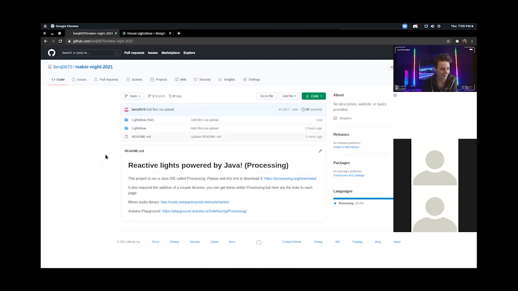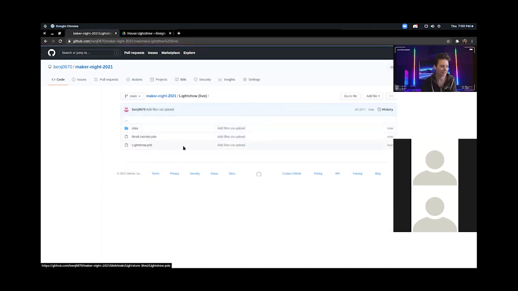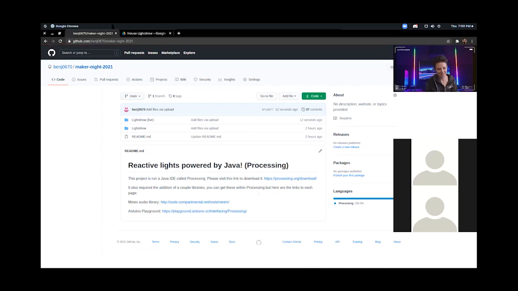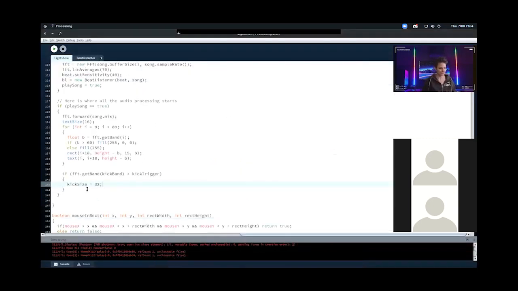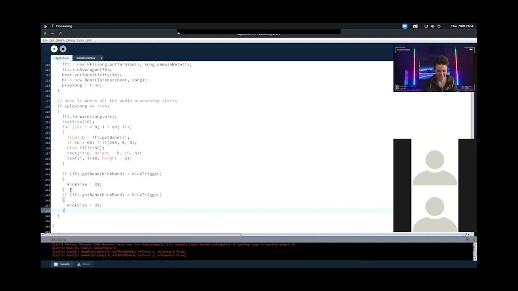So there you go. You can go grab the live folder now, and that should have everything there. If you guys want the link again, I can throw that there. So now that you actually have this, it's really easy to catch up. All you do is just copy, and we're going to change this to snare band and change this to snare trigger, and then change this to snare size.